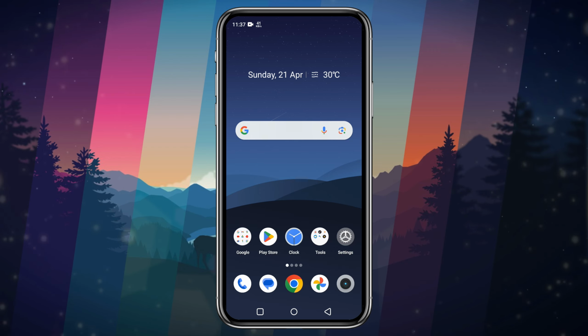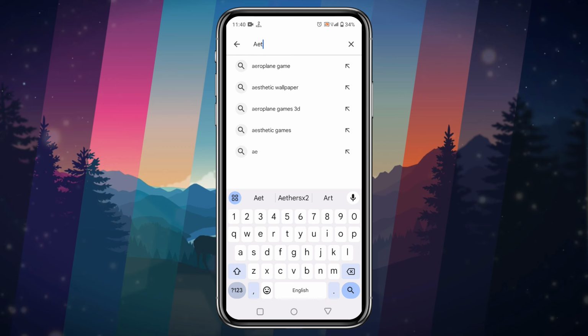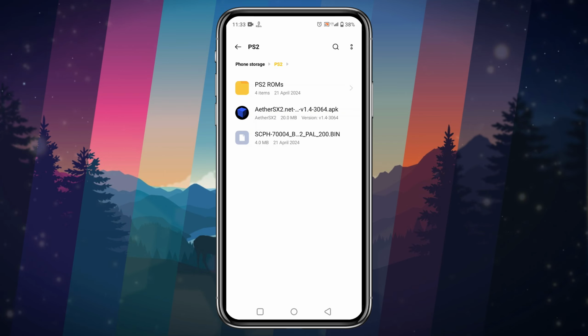Let's download the AetherSX2 app on our Android phone. The AetherSX2 is available in the Google Play Store. Now let's download our second element, the BIOS file. The PlayStation 2 BIOS file is required to run the AetherSX2 Emulator. If you Google it, you can find it by yourself. After downloading the BIOS file, move it to the folder we have created earlier.